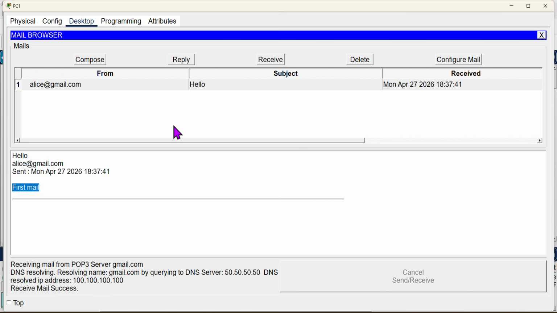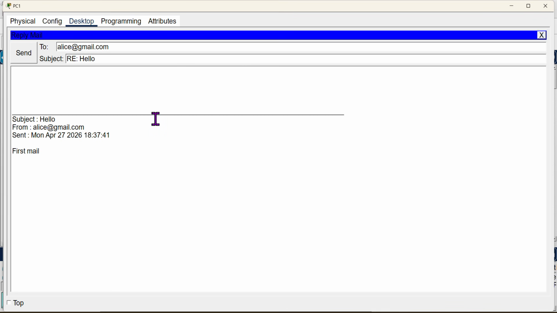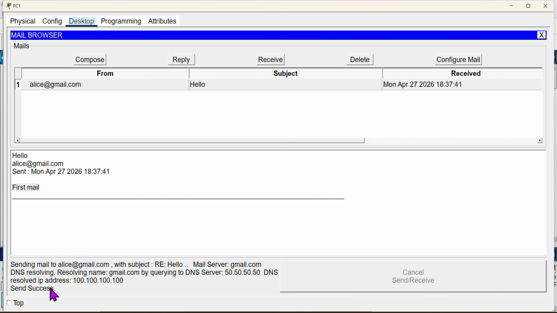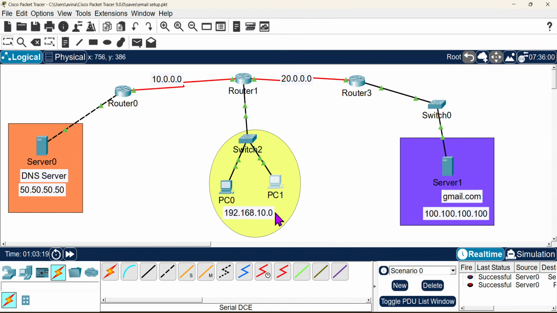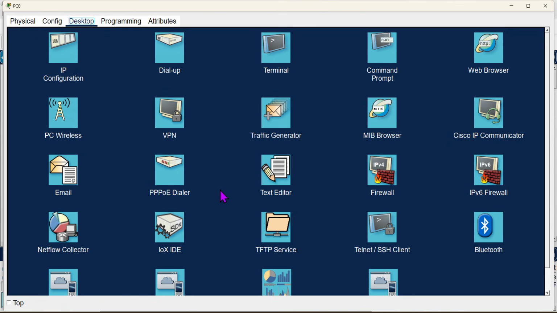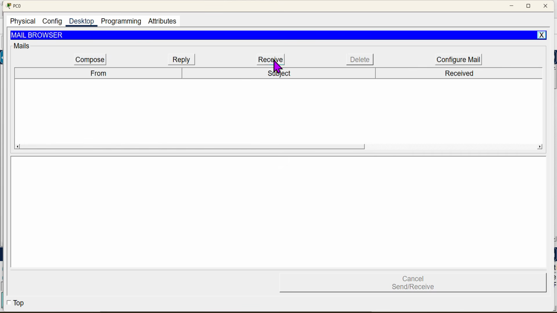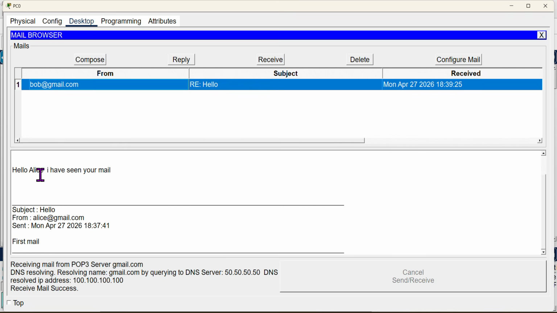Now I can reply to this mail from here itself. Reply and I'm writing here, hello Alice, I have seen your mail, and send. Again, the same method, resolving of the DNS and then send success. Now go to PC0 and check the mail. Click on receive. You will see we have received the mails just like our original Gmail server.